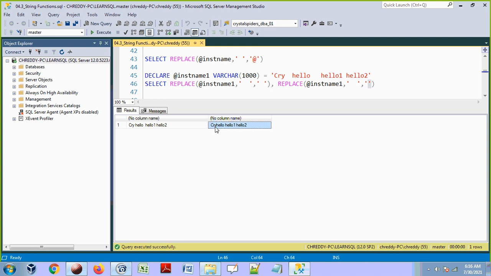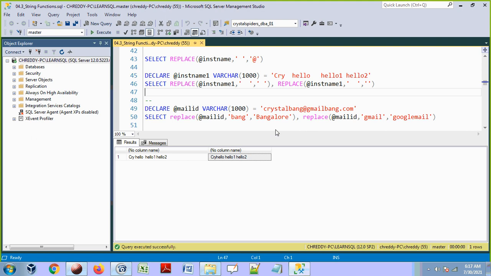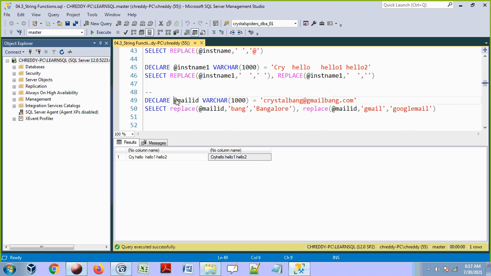See that here CRY hello, there is no space in this result because these two space characters are replaced by empty. And here three space characters are there and the first two space characters will be replaced by empty. That's why between hello and hello one there will be only one space character. And here it is only one space character, so it will not be affected, because it is only a single space character. So this is how we are going to use these replace functions: identify something and replace it with different values.